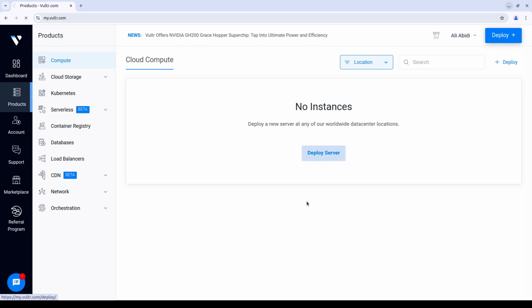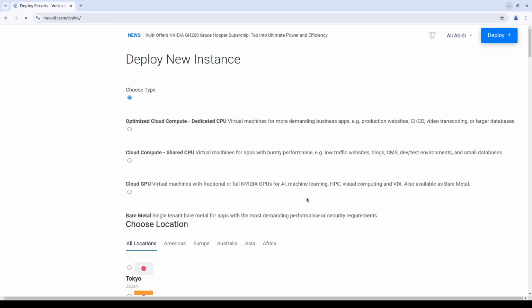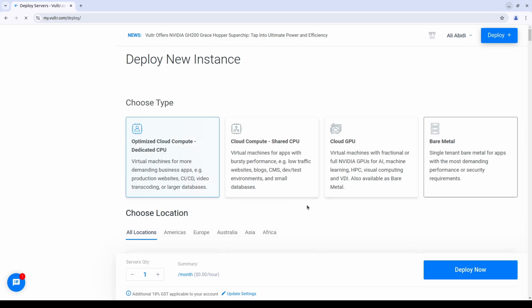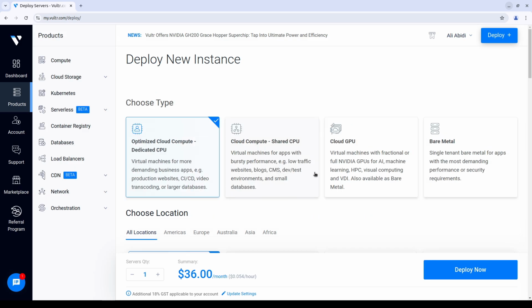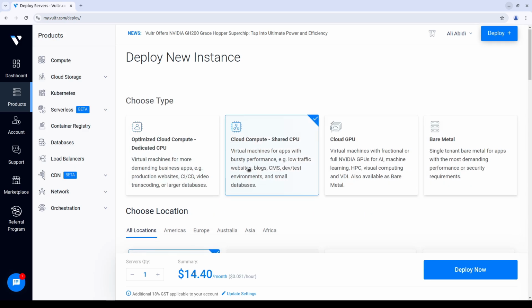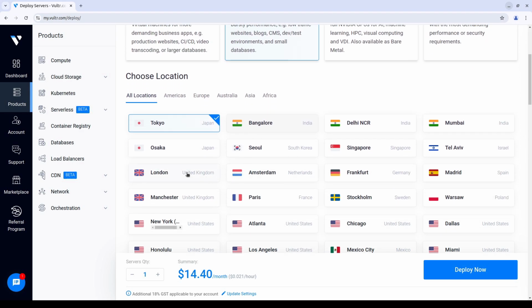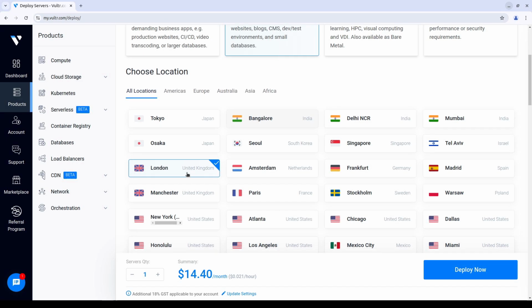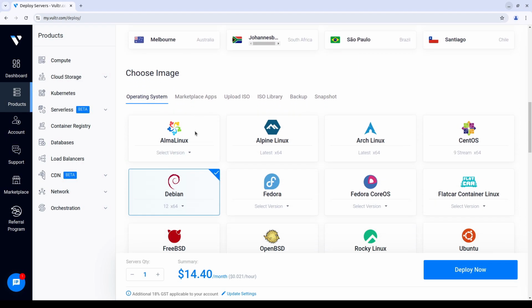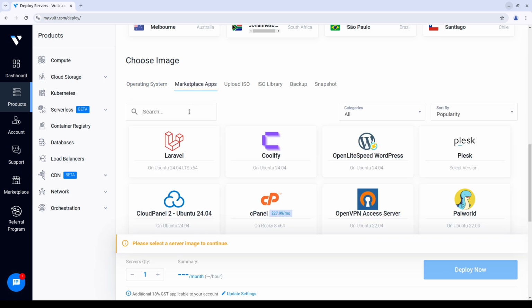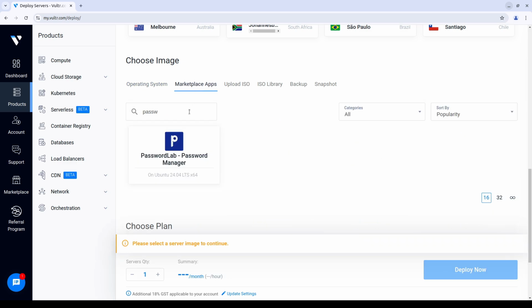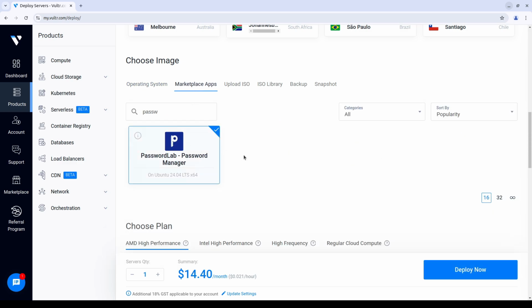From here, I can click on the Deploy Server button in the center of the page or the blue Deploy button at the top right corner. We now have multiple compute types. You can choose any of them, but I use the shared CPU option. Next is the location. Select the same location you chose while creating the managed database. In the Choose Image section, I will click on the Marketplace Apps tab and search for PasswordLab. Here it is. Let's click on the PasswordLab.